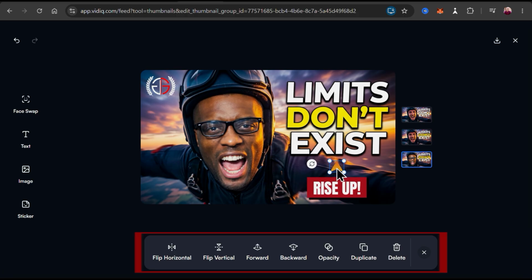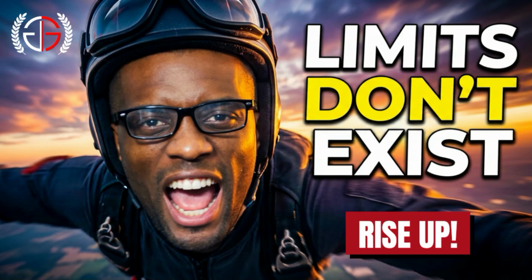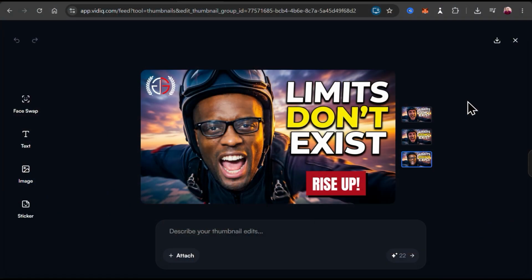And of course, there's a toolbar at the bottom that you can use to adjust your arrow if needed. So feel free to edit your thumbnail however you like. And once you're finished, you can download it by clicking the download icon at the top right. And my new thumbnail has been downloaded to my device. So that's how we can easily generate and edit thumbnails on vidIQ.